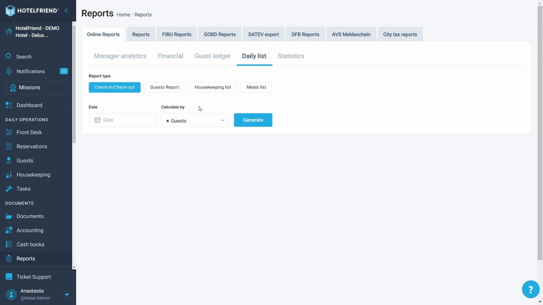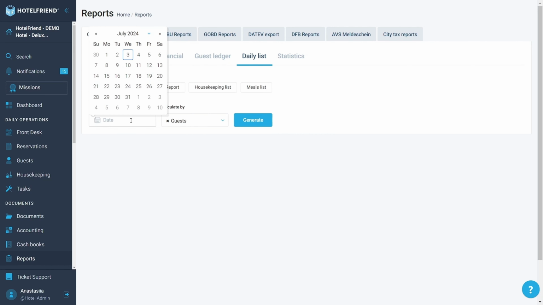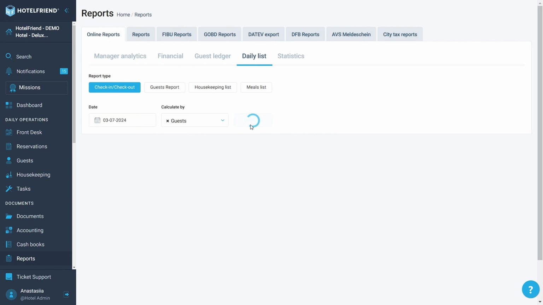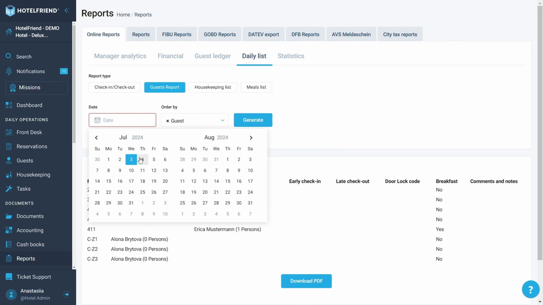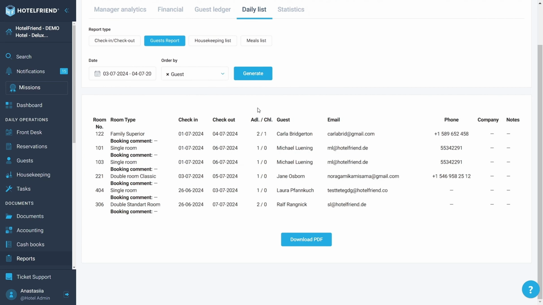Select the specific date and criteria, guests, accommodation, company, room, floor, to tailor the reports to your needs. Keep track of all arrivals and departures for the day to ensure smooth front desk operations with check-in and check-out report. View detailed information about your guests, helping you personalize services and improve guest satisfaction with guests report.